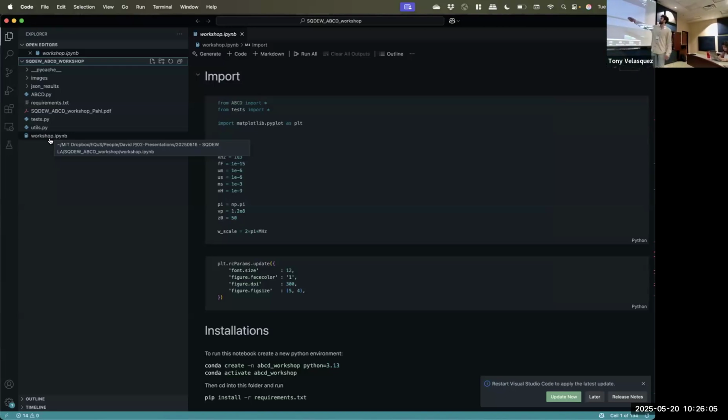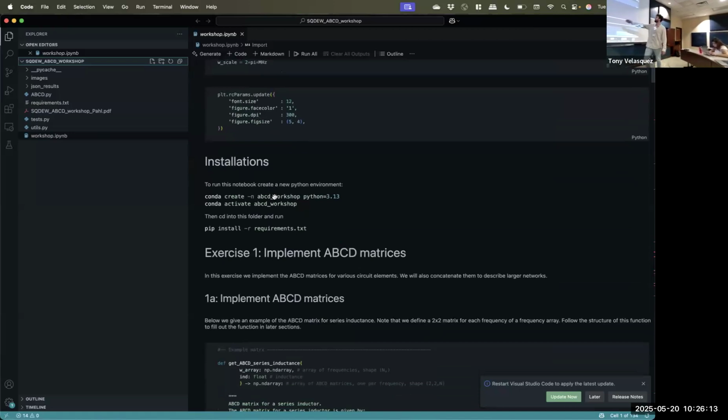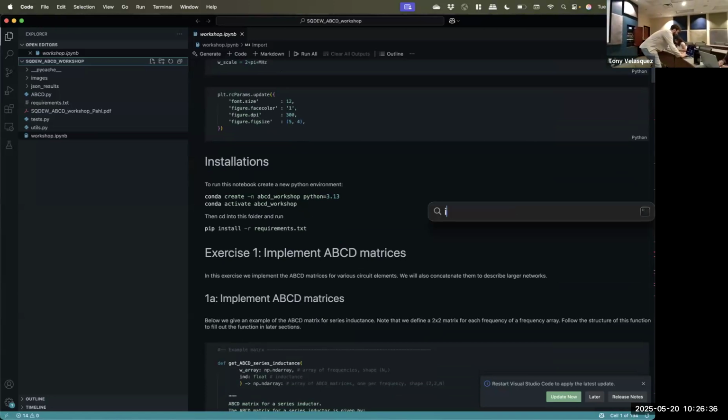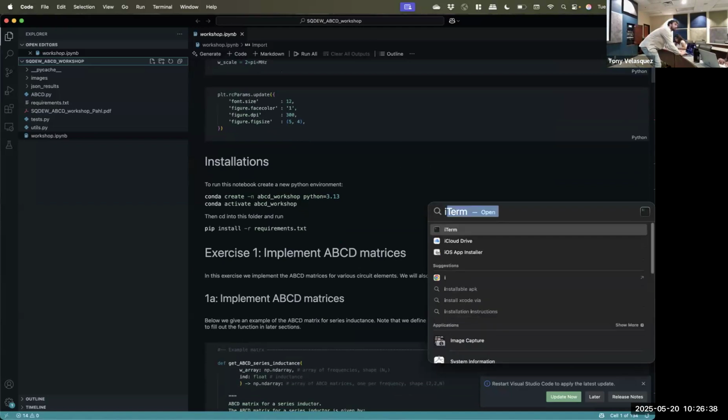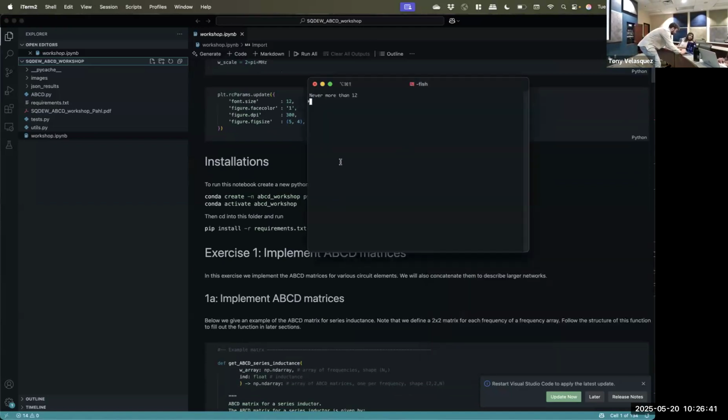So you just want to be in the folder to open it up, and then the instructions of what you need to do to get started are here. You might want to create a new environment. I like to use Conda. Just set it to the most recent version of Python, and then you activate it, and then you just CD into this folder here using your command line tool.